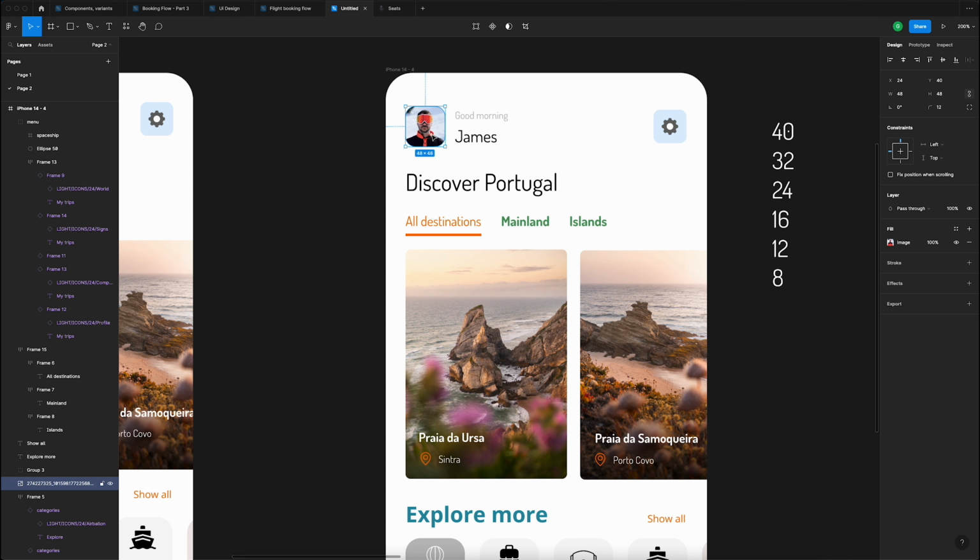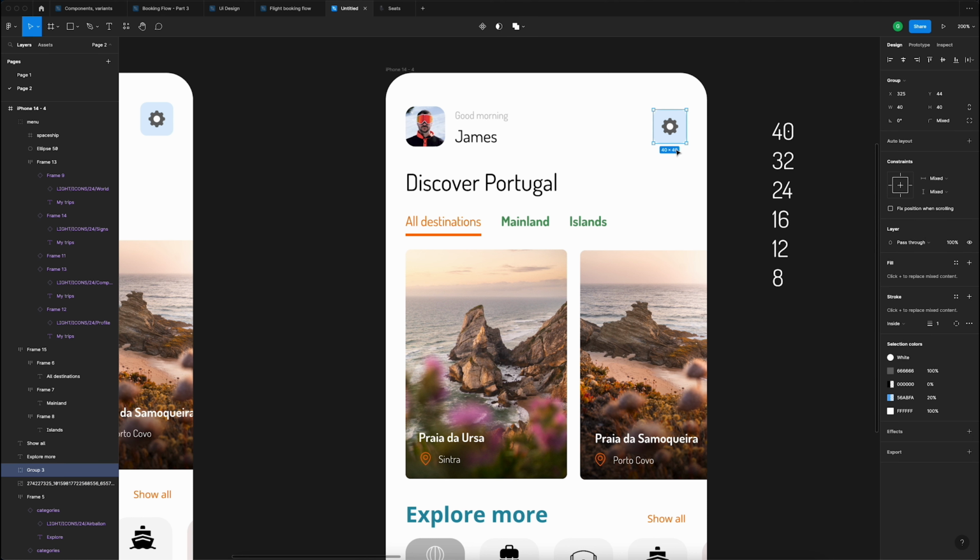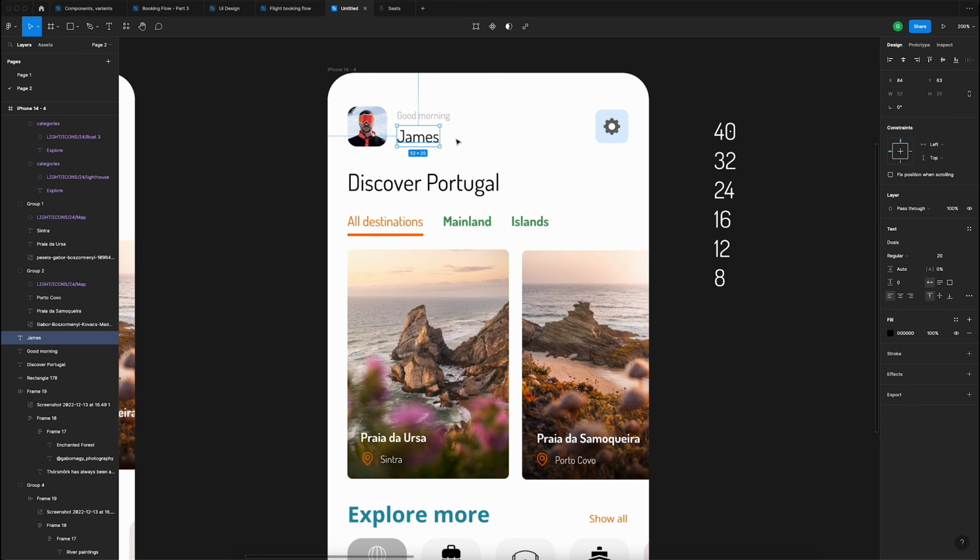The size of this picture is 48, which I can divide by 8, so that's good. This icon is 40, that's great. I like to use this as much as possible for the fonts as well, so I'm going to check the fonts. This is 12 pixels, that's good. And even the line height, let's say this is 16. The name is 20 pixels and the line height is 24.